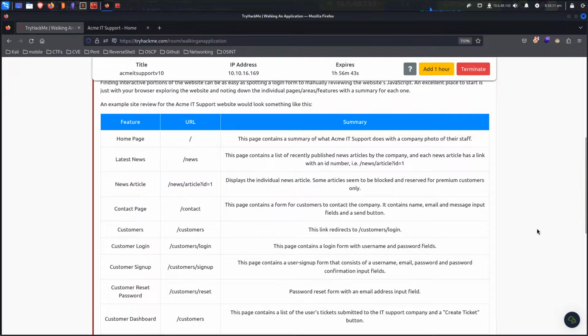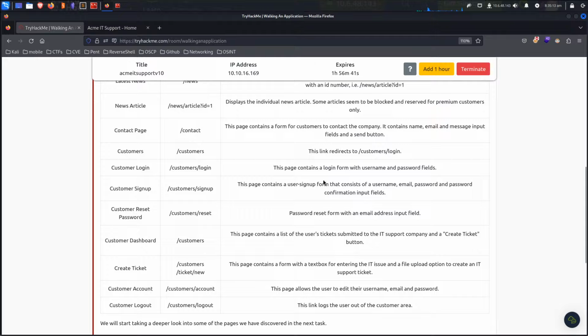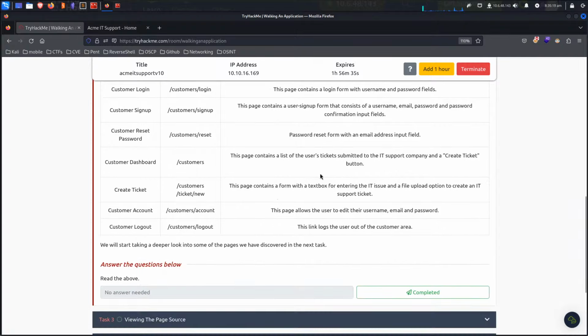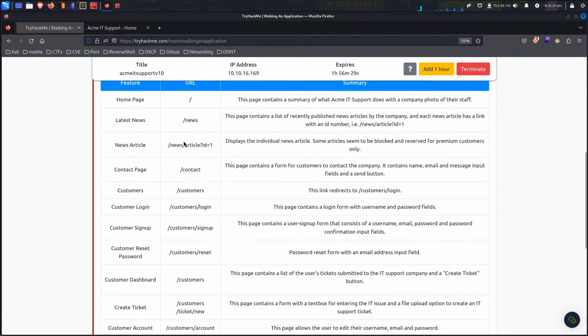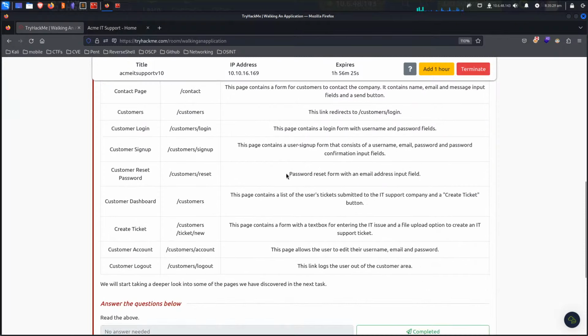Customers: this link redirects to customers login. Customers login page: login with the form of username and password. The sign up page. Reset password page. A lot of these could very well be vulnerable. Reset, login, articles, contact. Maybe they're all vulnerable.